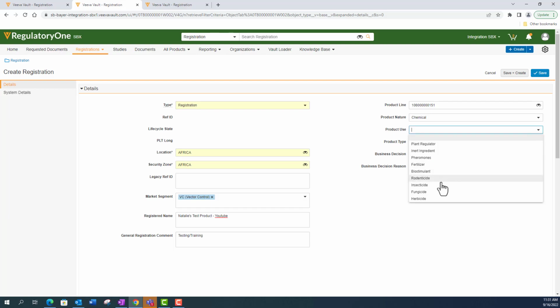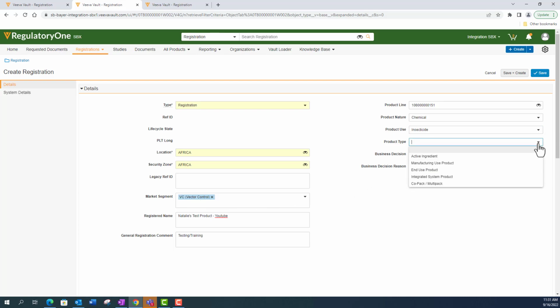Product use, this is an insecticide since it's part of the vector control. Product type, I'm going to say this is an in-use product. Now for your business decision, business decision is based on if the product is being actively sold and manufactured in the region that it is registered. So since this is neither being sold and it's not registered yet at all, it is still in the pending state. I'm going to place it in pending. Okay, and then I'm going to hit save.